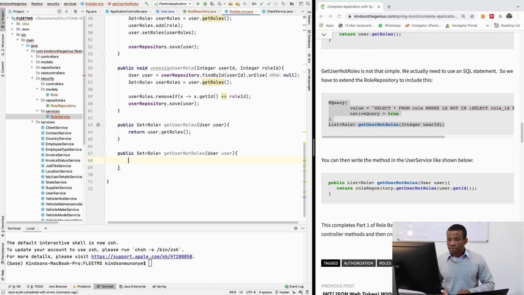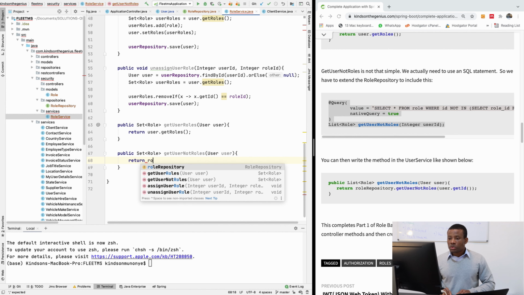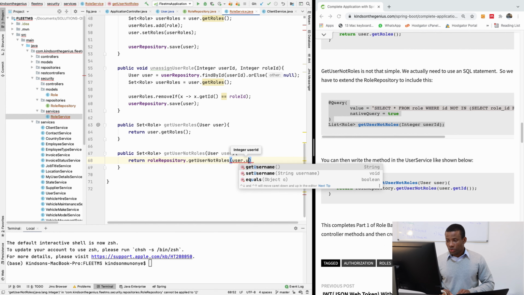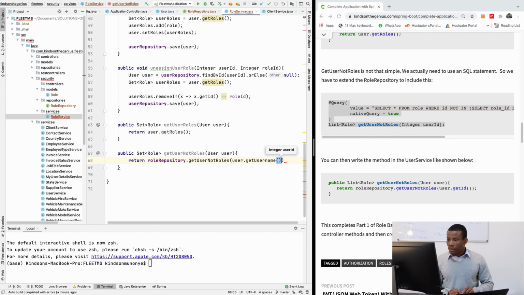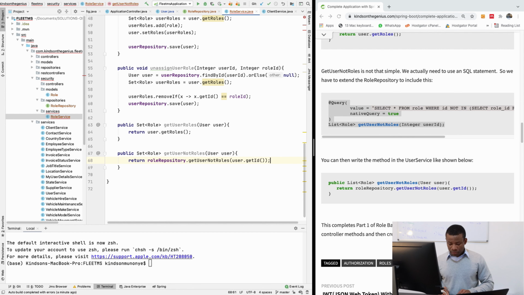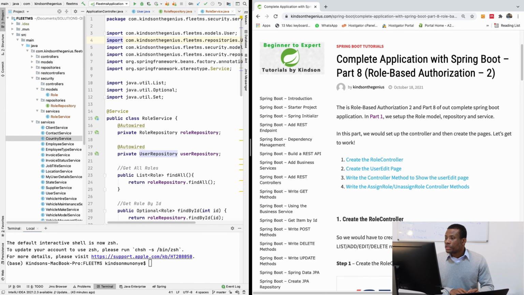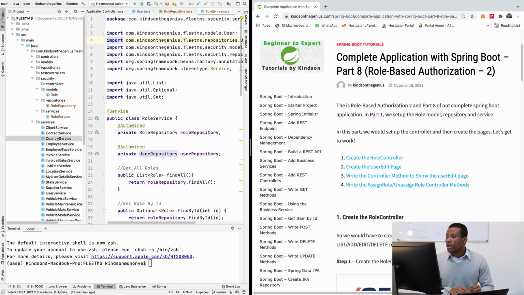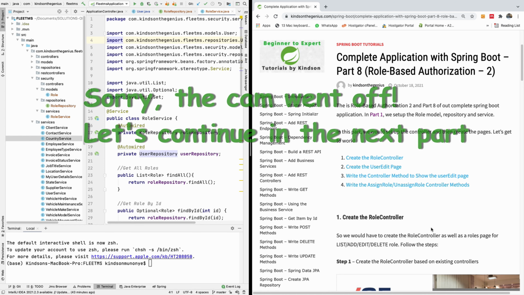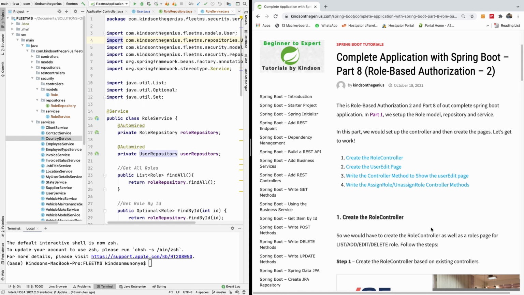Now we can go back to the service and just complete the function in the service. I'm going to say return roleRepository.getUserNotRoles and specify user.get, okay? All right, so we are done with part one. We now want to create the role controller. Unfortunately, I have to stop this video and continue again. So let's continue in the next part.